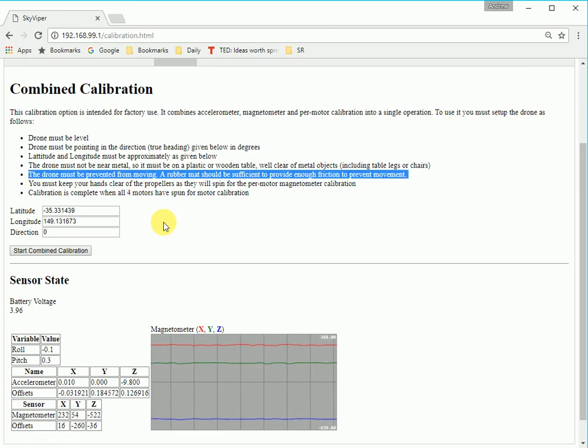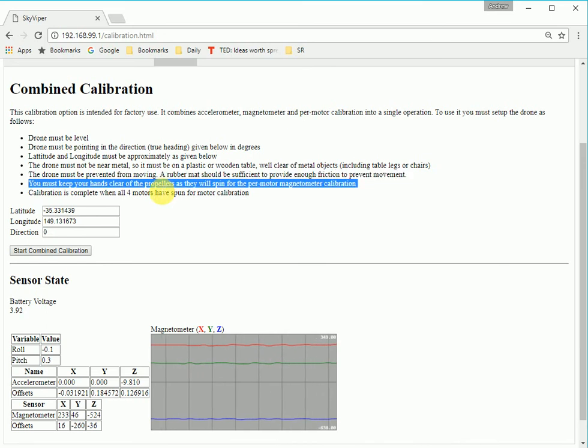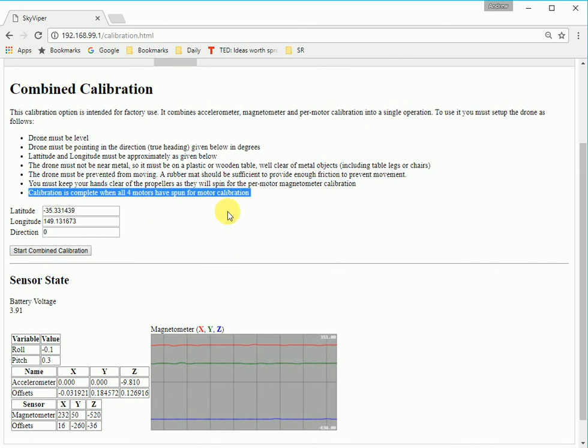It must also be prevented from moving. The simplest method is to place the drone on a rubber mat, so that there's enough friction to stop it rotating. As long as the surface has some friction, it won't move. Alternatively, you can strap down the drone, but that takes time, so I would suggest just using a rubber mat. You must keep your hands clear of the propellers, and the calibration is finished when all four motors have spun.